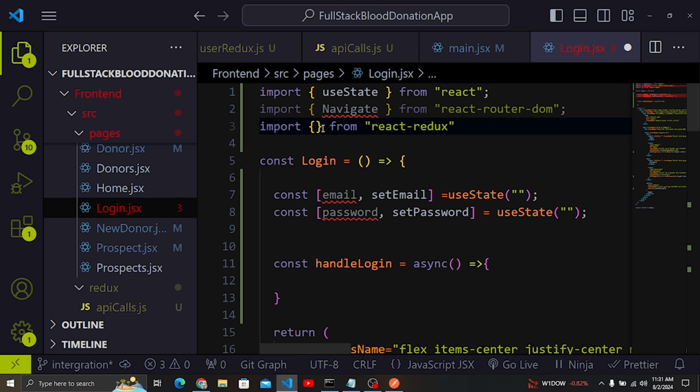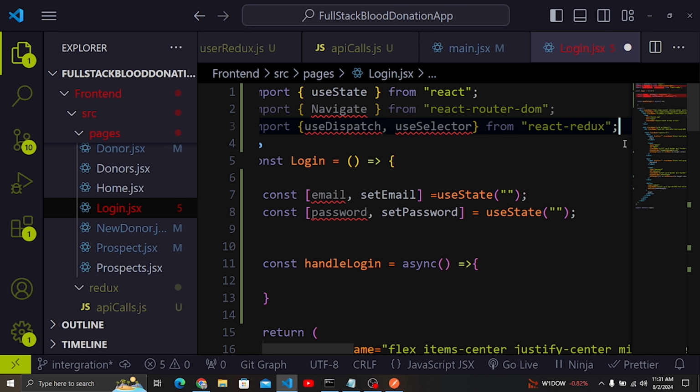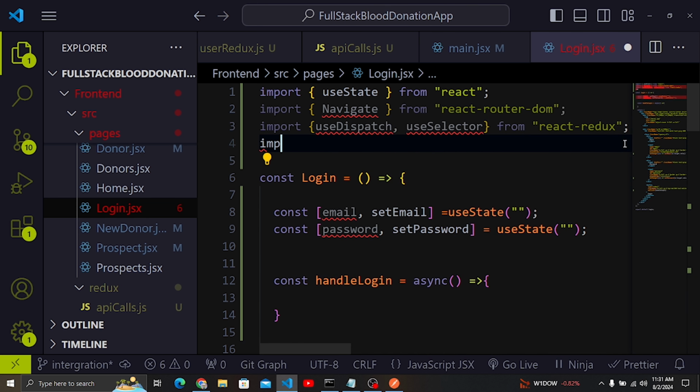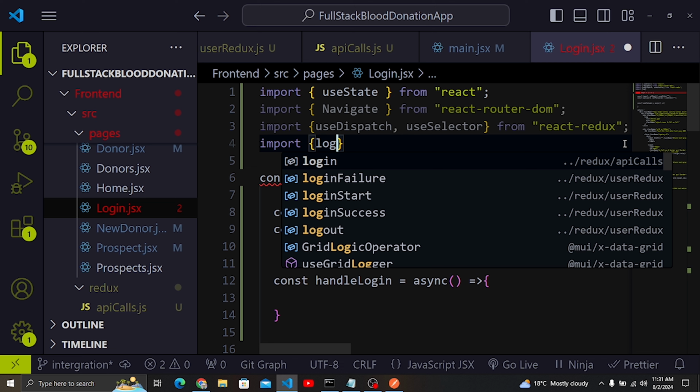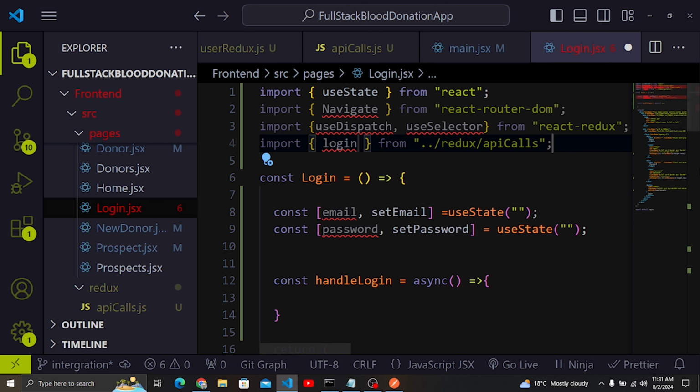So this one we are going to use dispatch, like that. We are going to use useSelector. We are going to import these two, and then the other thing that I want to have here is also we are going to import login from API calls. So we are going to import login here from Redux, and then API calls here.